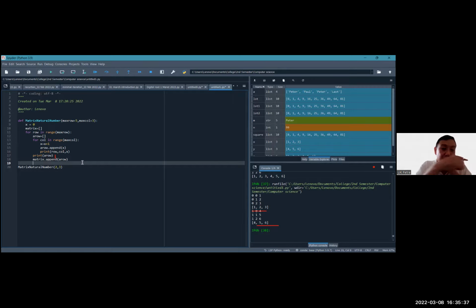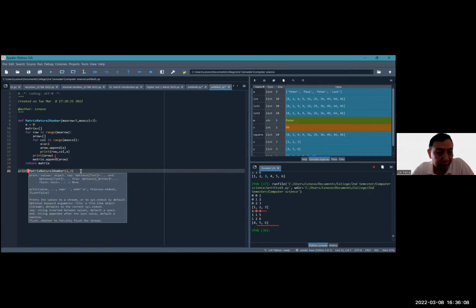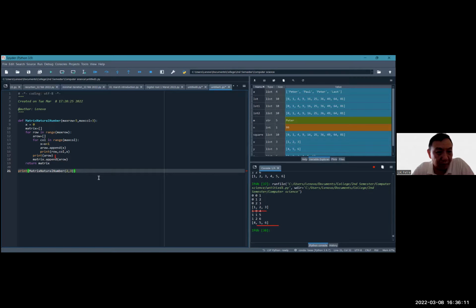And back to the left, one shift up. Okay, and then you return the matrix, right? Okay, so then you print that value in line 20, or you can press one more enter so that it will separate. Okay, and then in line 21, you can print that. Print matrix natural number. Okay. One more in the end. Yes. Okay, finish.